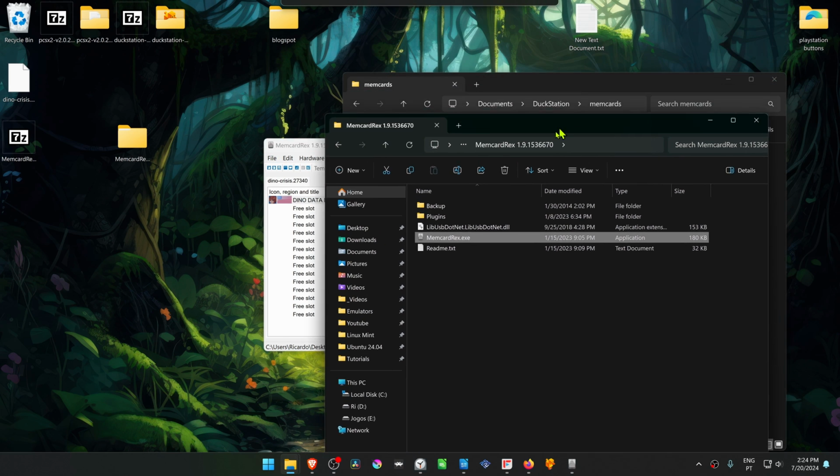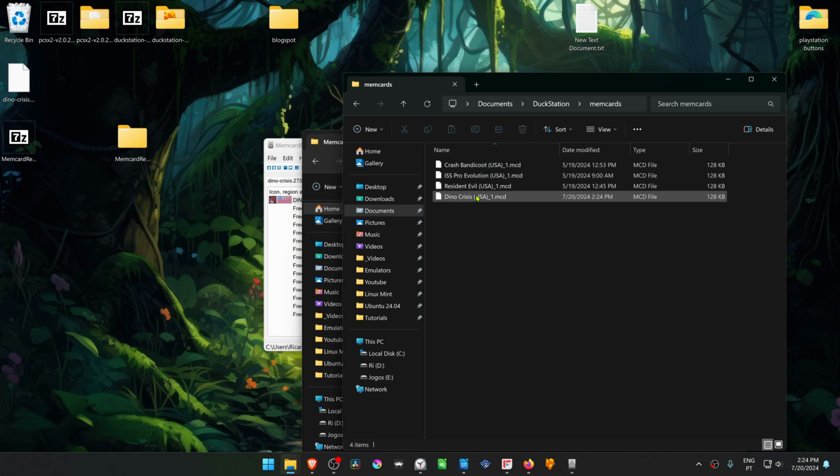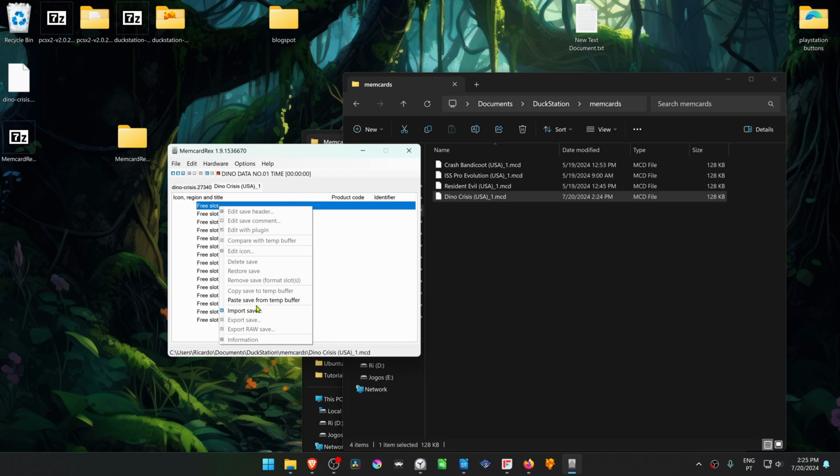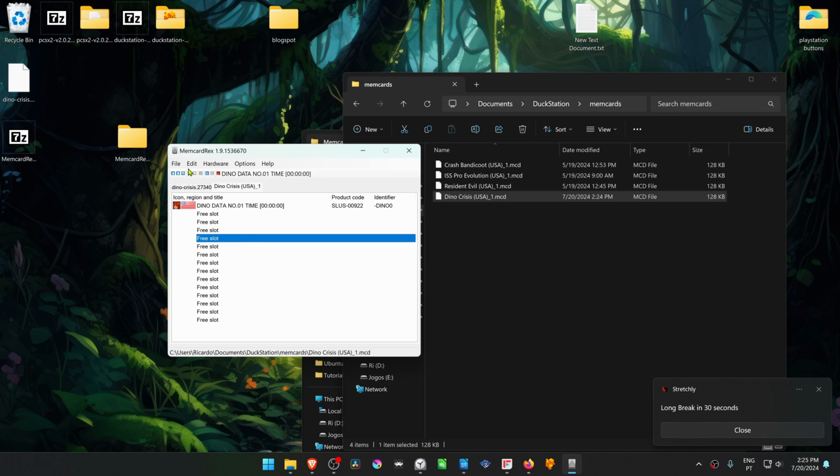And then you can do the same for the Dino Crisis memory card in this tutorial. If you drag and drop, it will open another memory card here. Then you can right click on top of this save file and select copy save to temp buffer. Then go to your DuckStation memory card and select paste save file from temp buffer. Then go to File, Save, and now you have your internet save file in your DuckStation memory card.